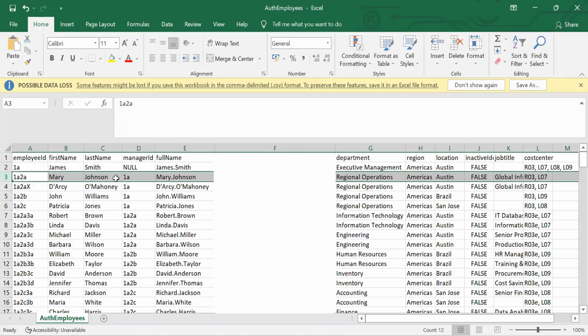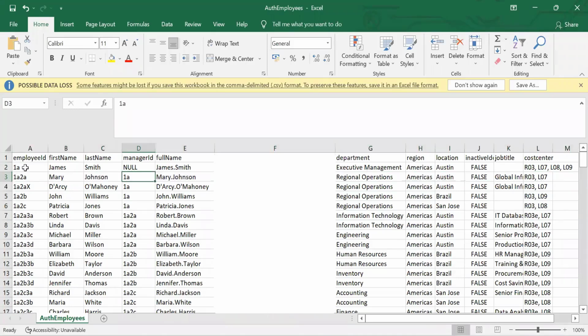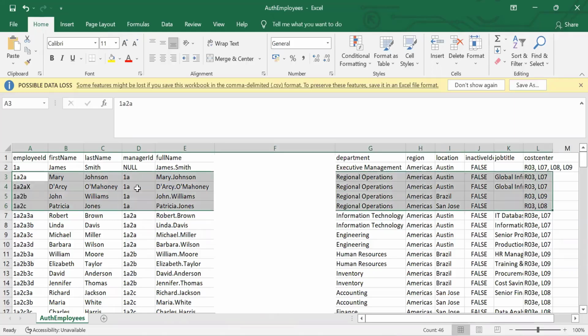1A, 2A. First name, last name, manager ID, right? If you see, manager ID is 1A for these users. That means all these four users have manager ID 1A. What is 1A? 1A is James. So James Smith is basically the manager of all these four users.